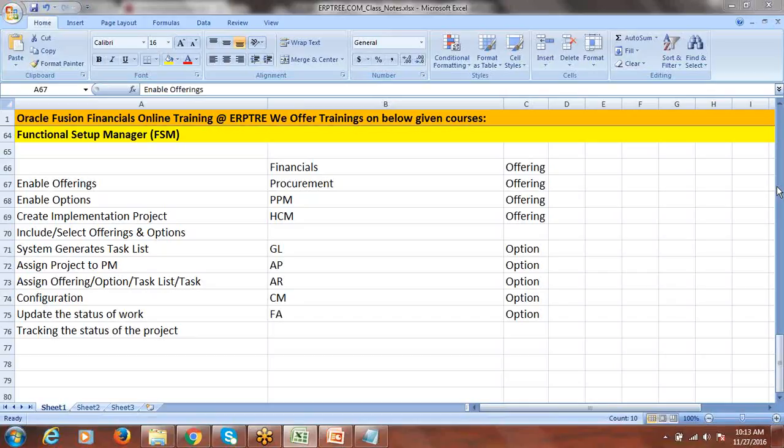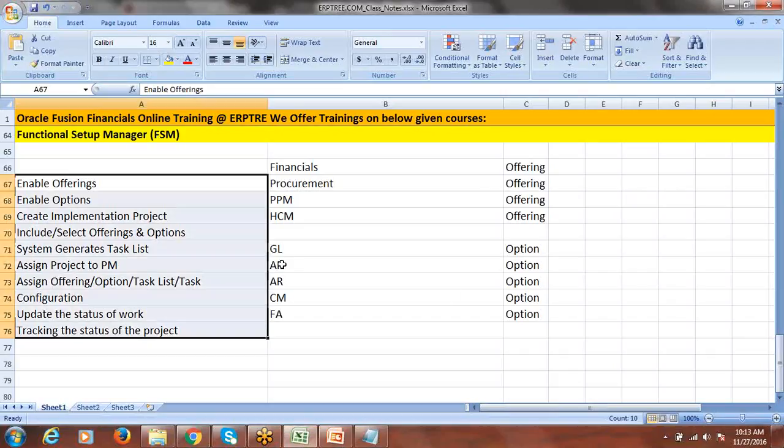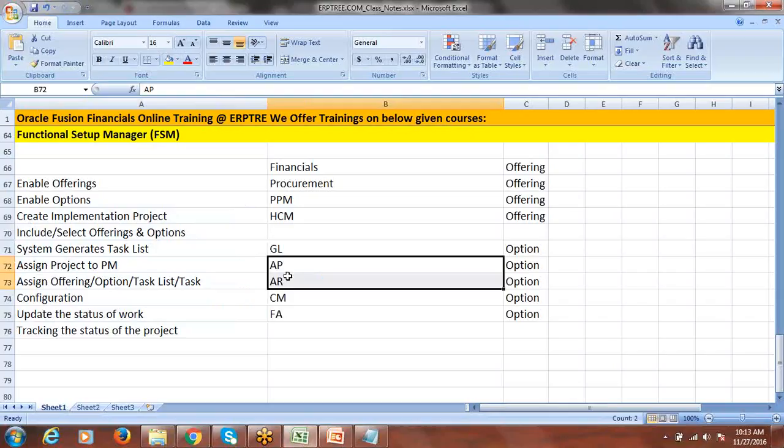For the system generated task list, is that based on the option only? Exactly, based on options only. If I select an option such as AP and AR, to complete the related configuration, only the setup related tasks the system will generate. That's all.